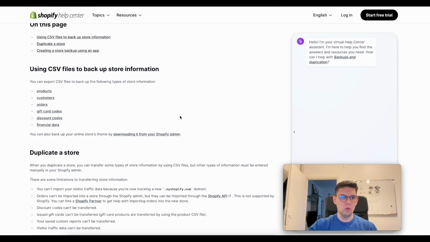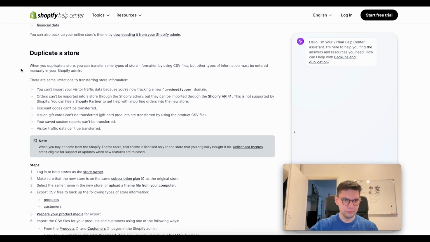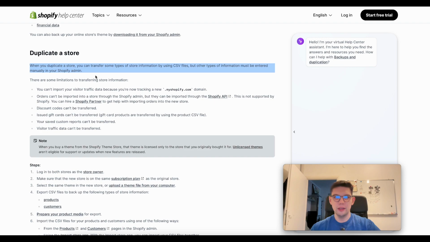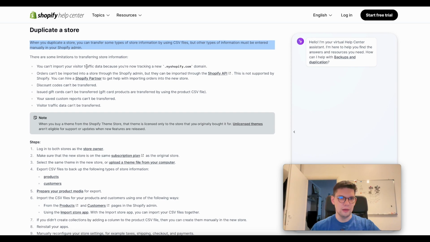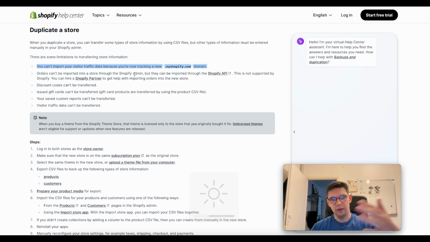And what you need to do on your new site: when you duplicate the store, you can transfer some types of store information by using the CSV files, but other types of information must be entered manually in your Shopify admin. Of course, you can't import your visitor traffic because you have a new myshopify domain. Orders can be imported into a store, but through the Shopify API. Discounts can be transferred, gift cards, all of these things.